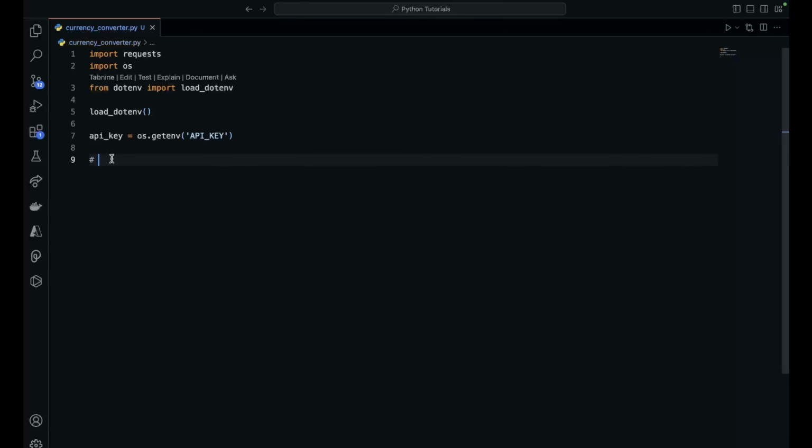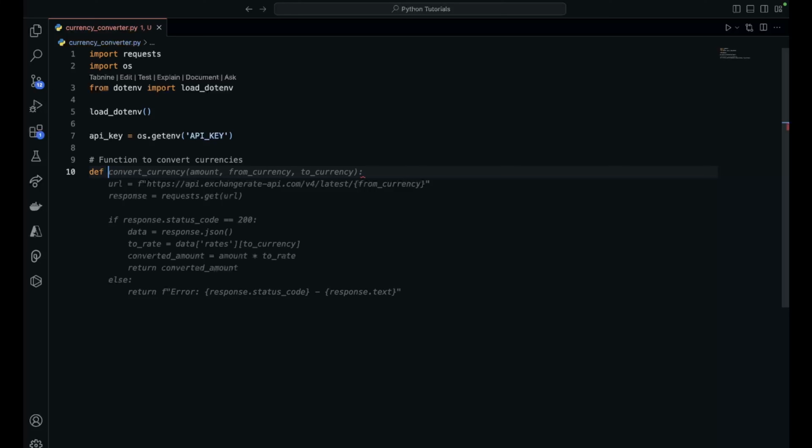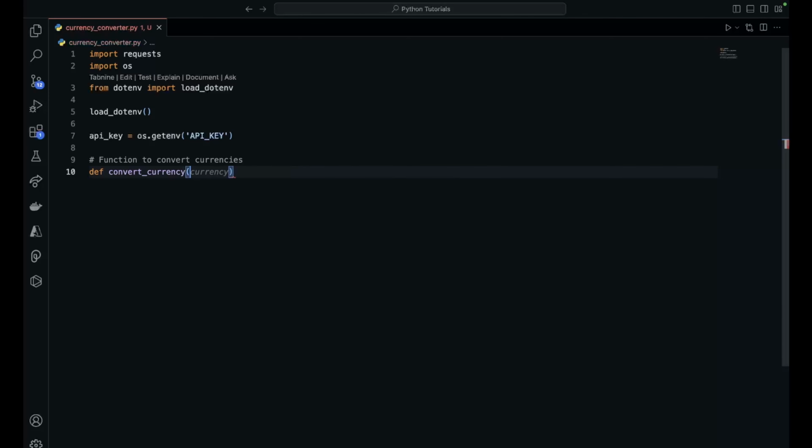So let's get started on the main project itself. Function to convert currencies. Oh, I have already tried this code out before, so that's why everything is shown here. So convert_currency. And now in our conversion, there are three parameters that we want to take within this function.